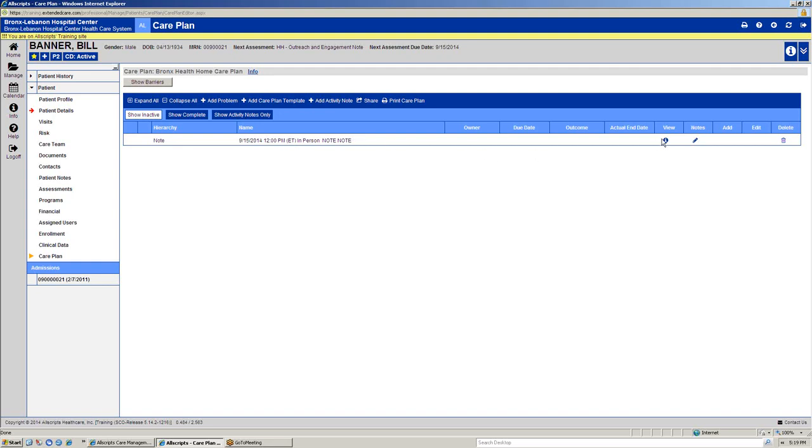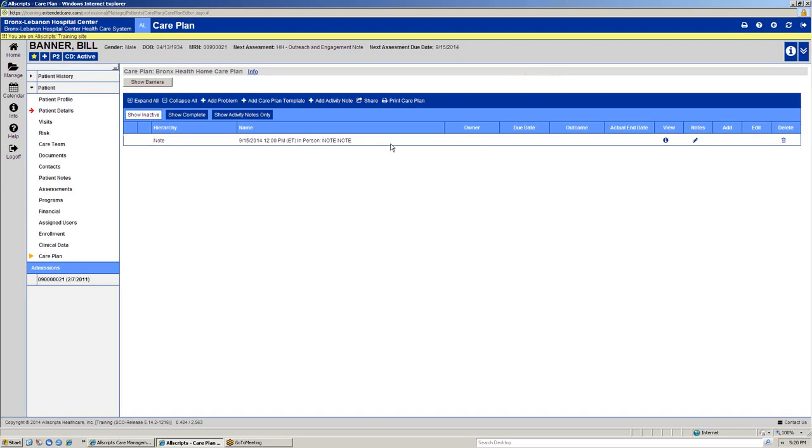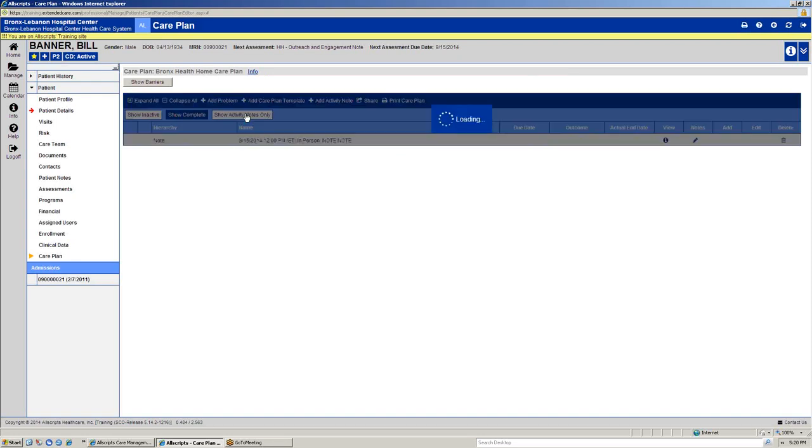You can also go in and view the activity note, and it's not editable since I already saved it, but you'd be able to see the full note here. I'm going to click Cancel. And so now if I want to go back to my full care plan, I'm just going to say Show Activity Notes Only.